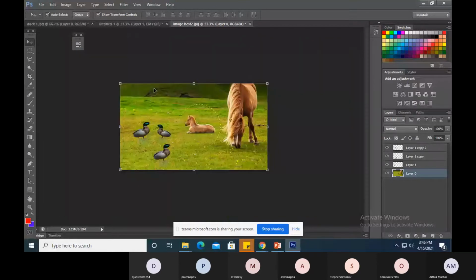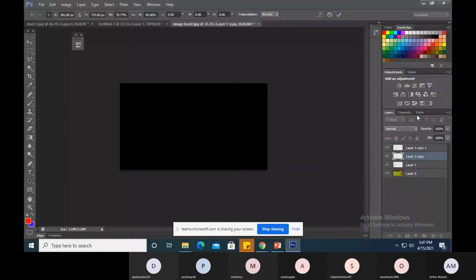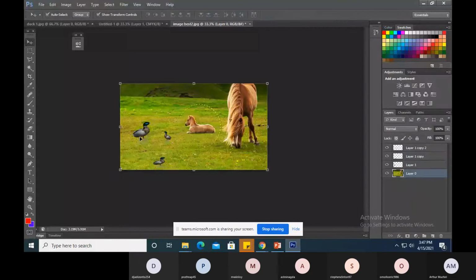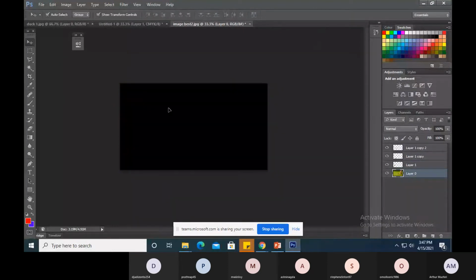So there it is, as you can see. We can make it smaller, confirm, click on the other layer there. So we have 3 ducks in one image, confirm. That one can make it smaller also. The mother duck. So there it is.